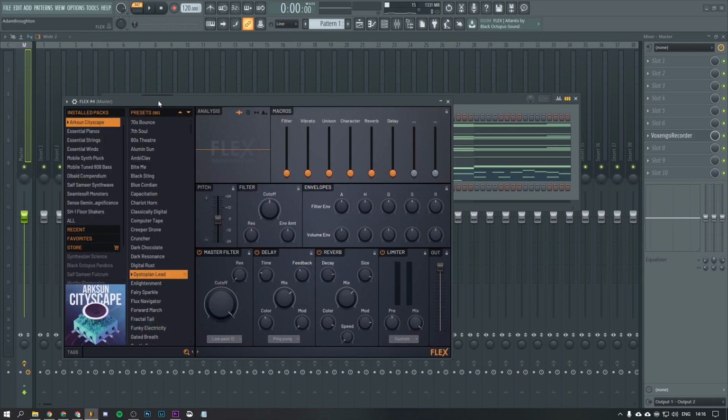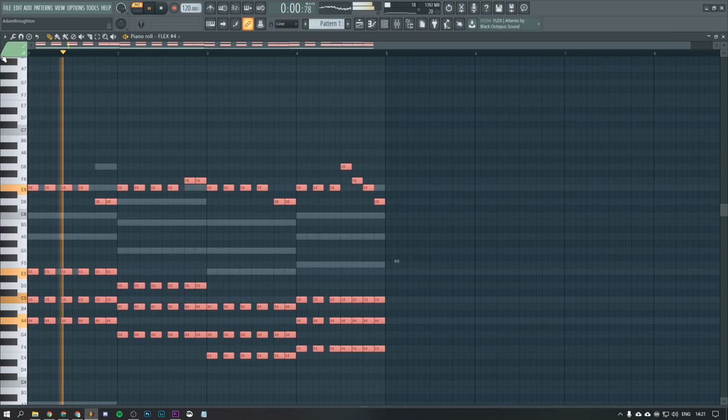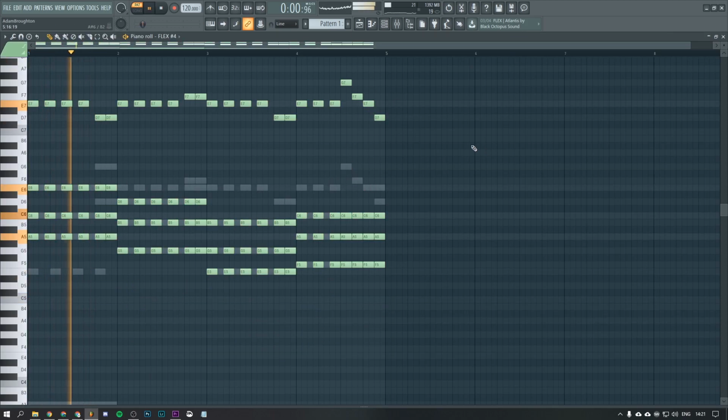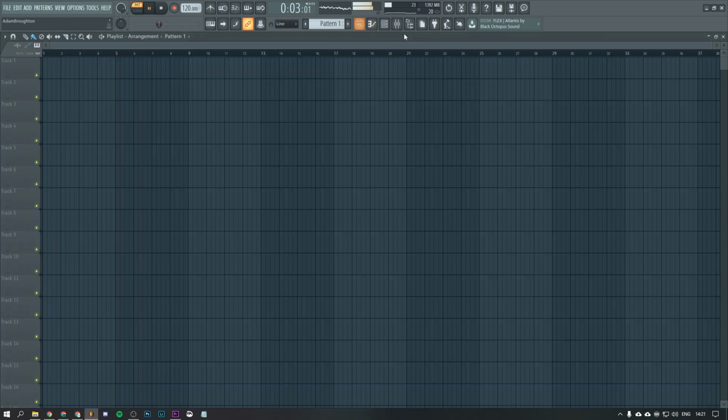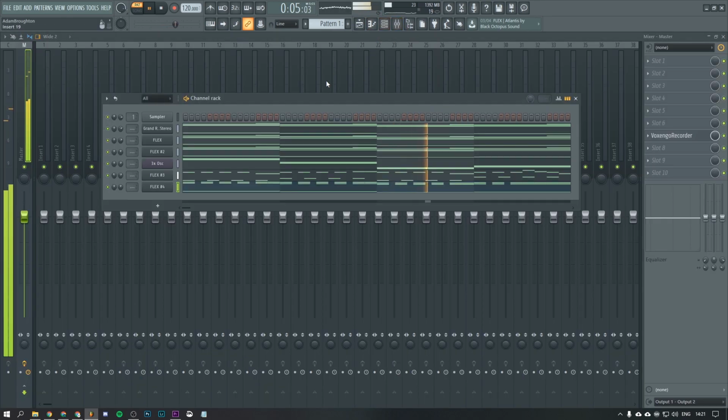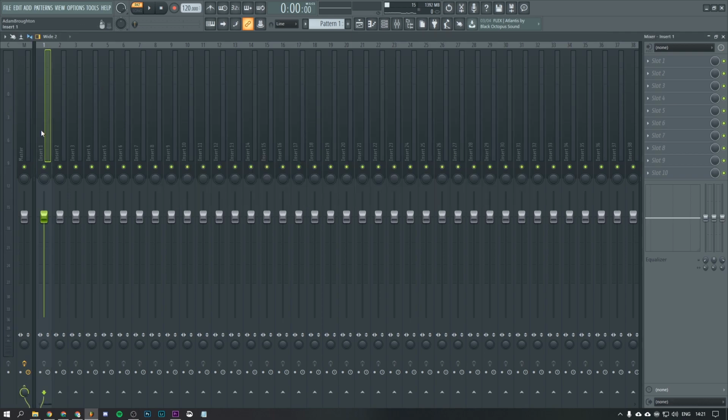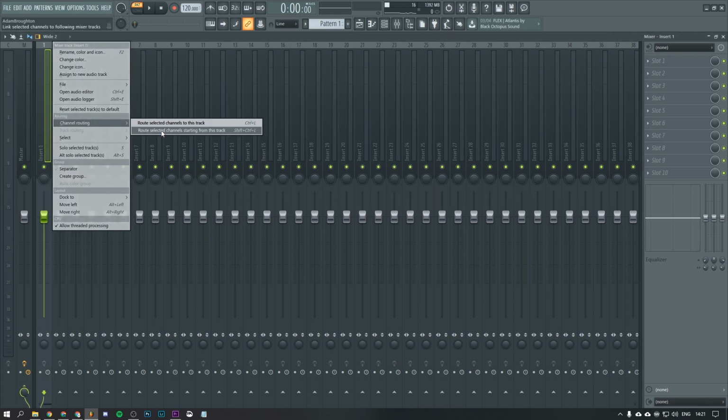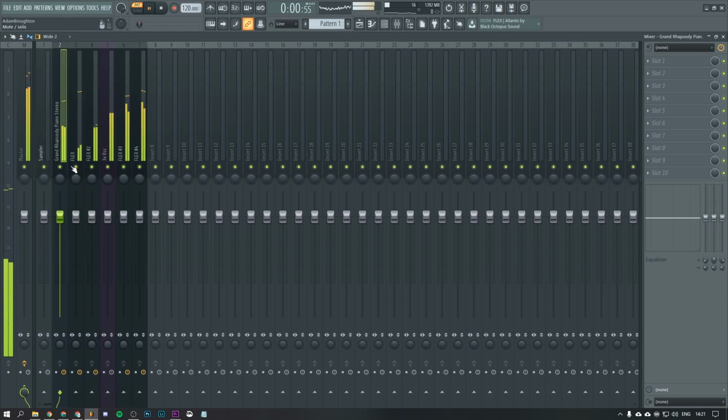Open Flex again and just search around. So we'll leave it here for the moment. Let's add them to mixer track. Click on this green selector and click it again. Then click on the first mixer track. Route selected channels starting from this track.